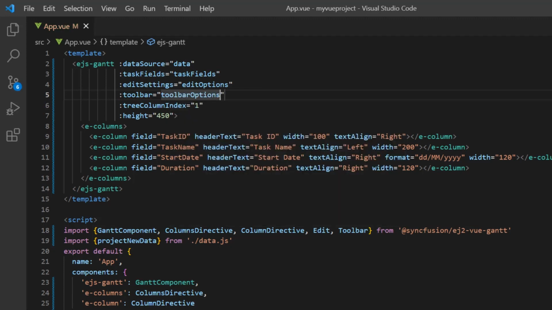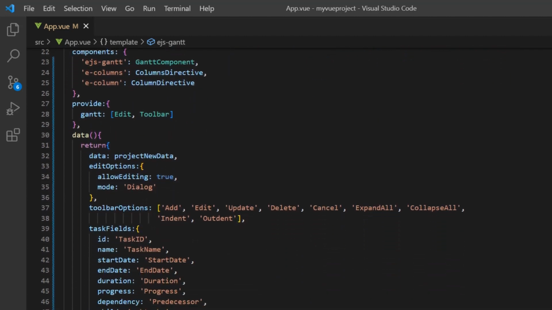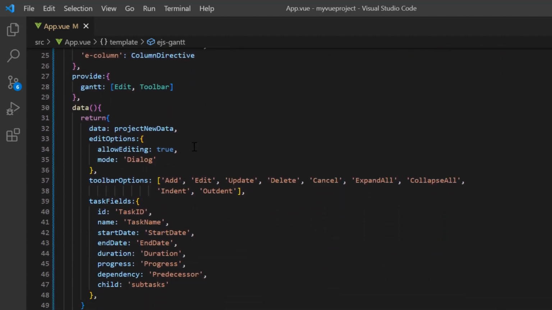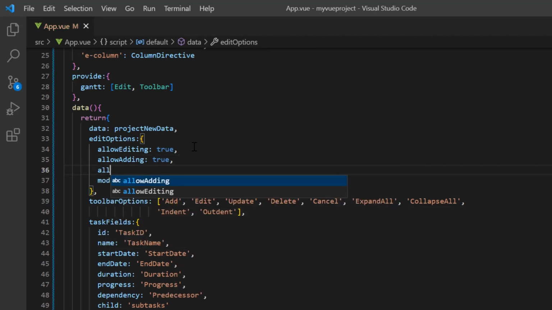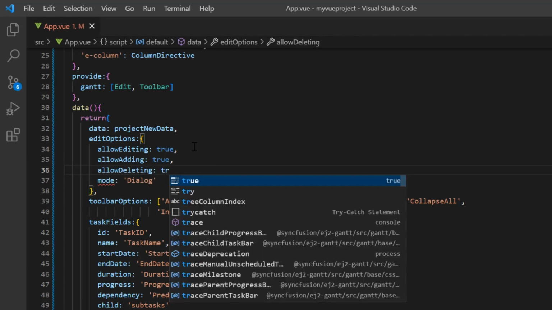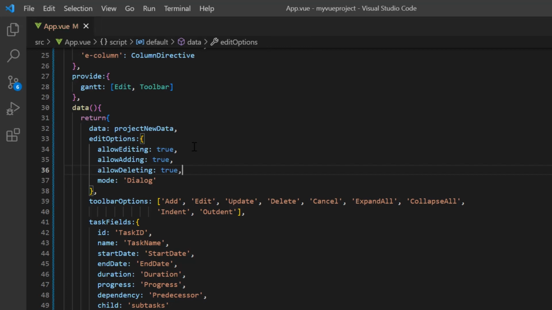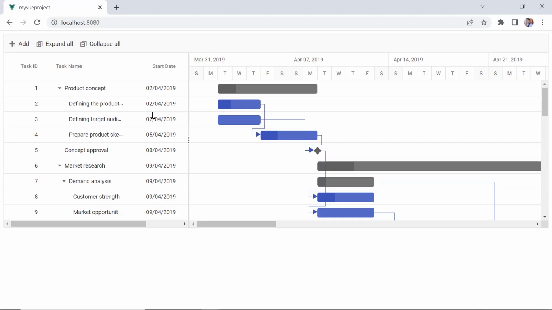Next, I need to enable the CRUD operations in the edit settings. So, enable the properties, allow adding, and allow deleting in the edit options. Checking the tree grid toolbar now, only 3 options are shown on rendering.